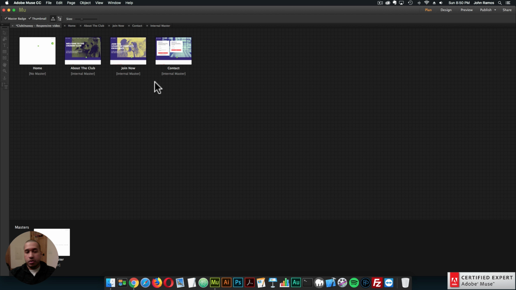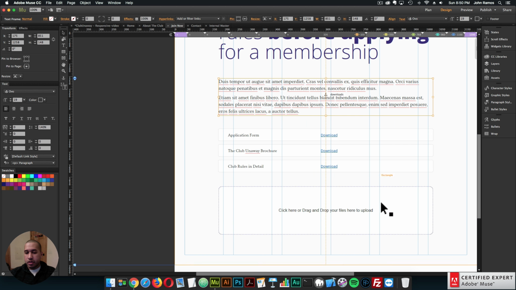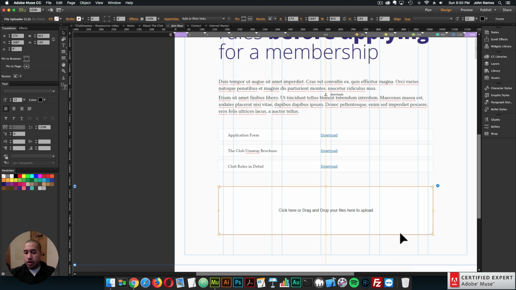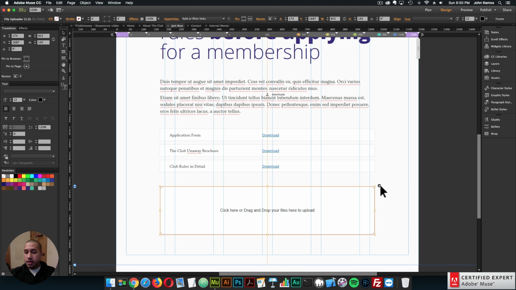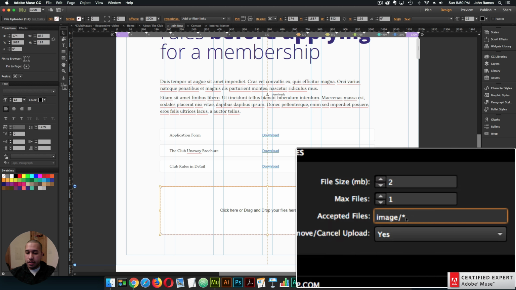And we're using the file uploader. The user can download an application and brochures via the Join Now page to get more information about the club, and then they can submit their own form. If you did want the user to submit something other than an image, you can enter in a different MIME type here. And within the file uploader widget page, there's a link to the different MIME types or file extensions that you can write here for the accepted files.